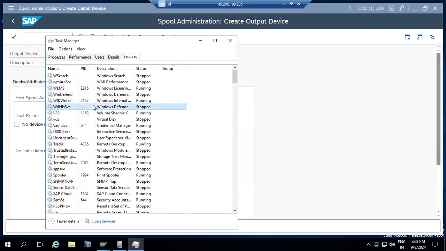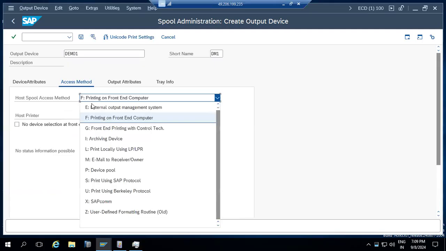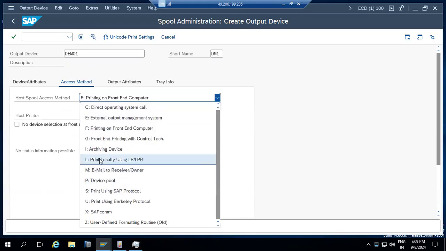Every operating system has a print spooler, right? By default you get it as part of the OS installation, either Windows or Linux. If the spooler process and your SAP process are both on the same host, then we need to choose access method C. We have to choose it here, right?